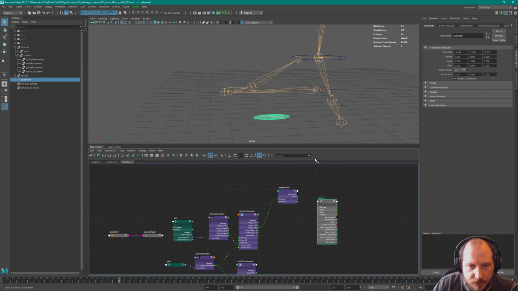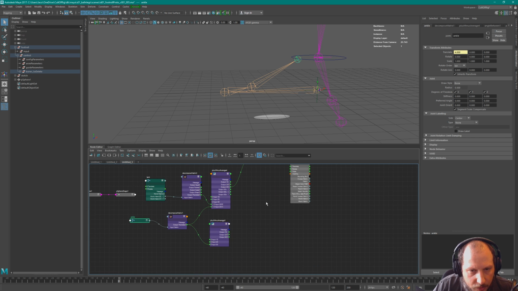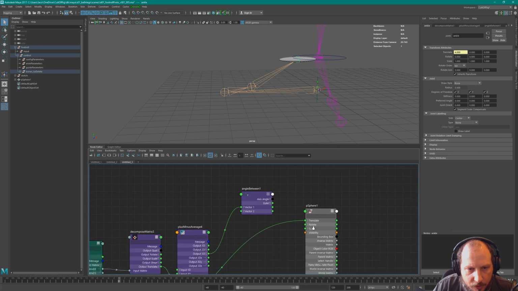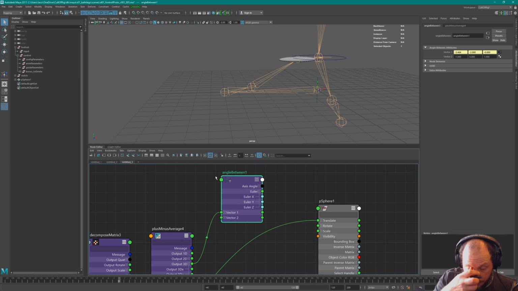Don't care for the translation to be here. We might actually care for the translation for diagnostic purposes, for the translation to be matching, just as a visual cue. So what we have here, and I actually like the angle between node in Maya.